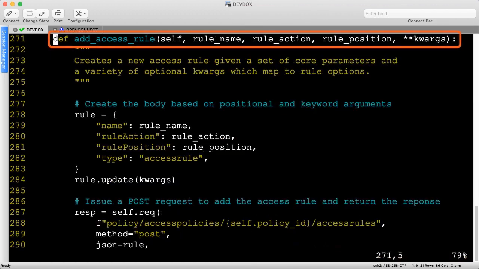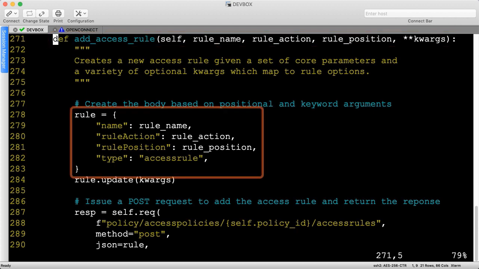Next, let's discuss how to add an access rule. This is significantly more complex than data collection and requires many arguments. The rule name, action, and position are positional arguments that the user must specify. The name must be unique, and the action can be permit, deny, or trust. Trust allows traffic with no IPS or file policy inspection, while permit enables deeper inspection. We'll discuss that later.